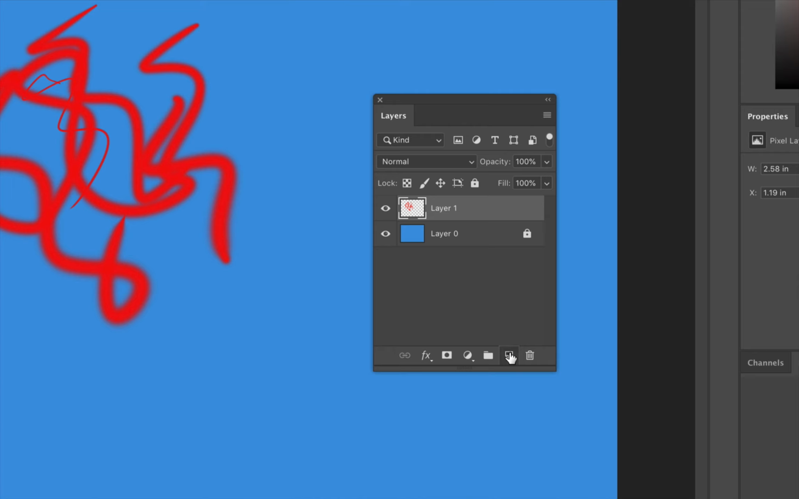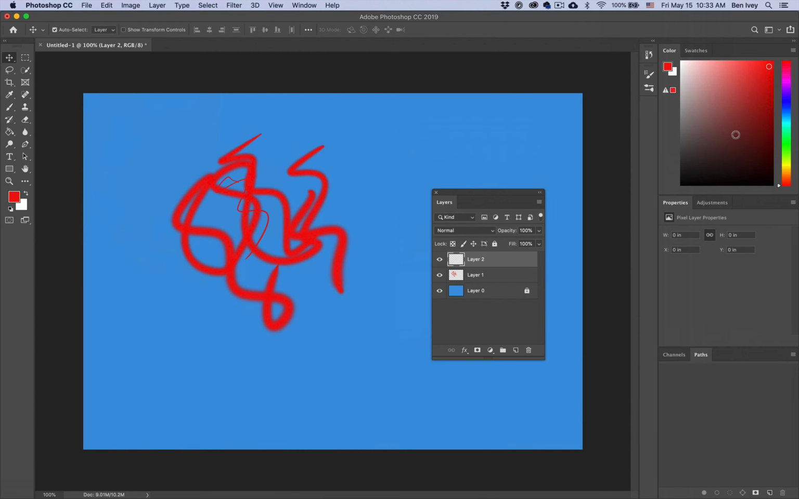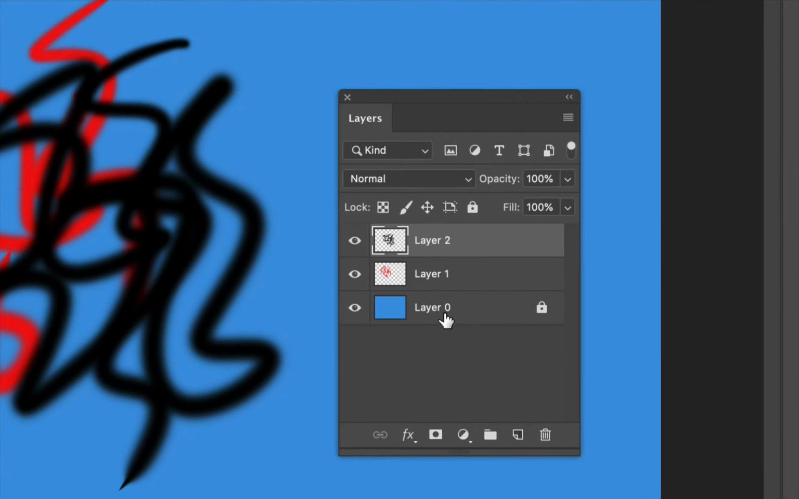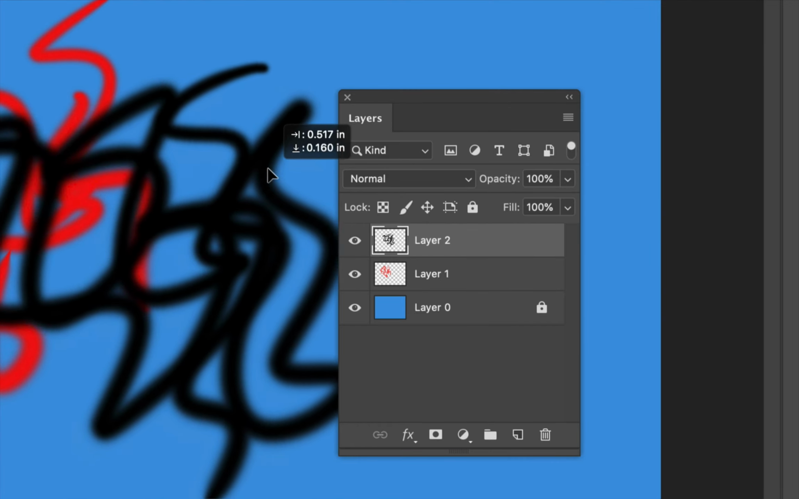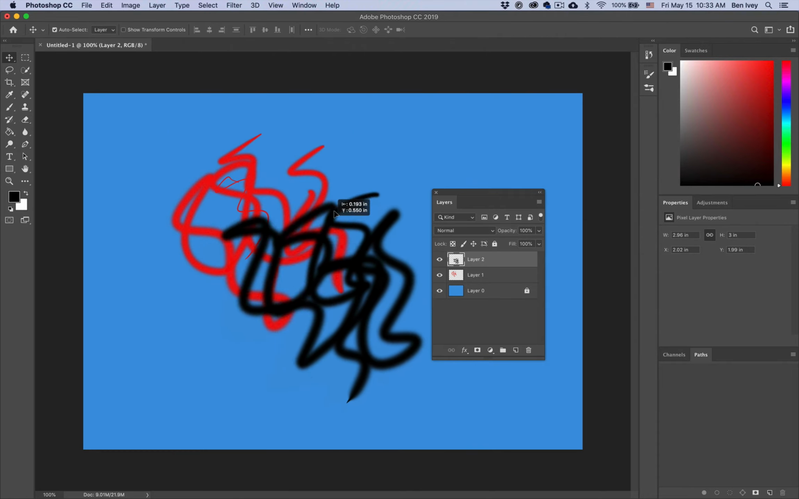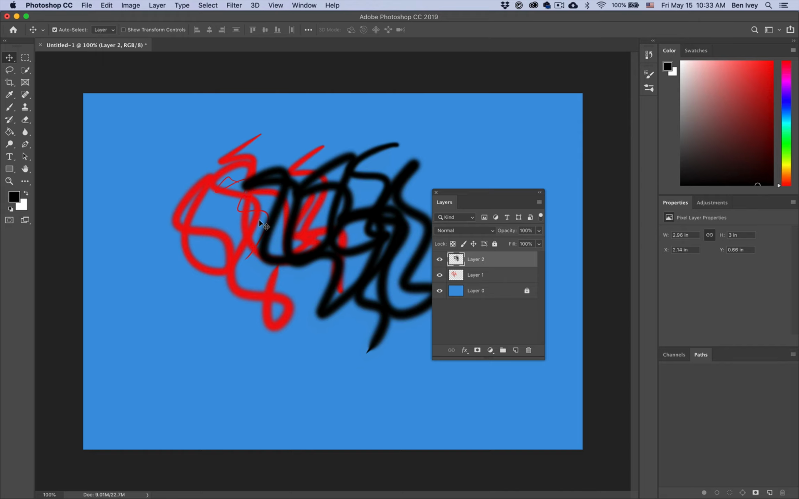If I choose a new layer, layer number 2, I'll choose a different color this time. Let's go solid black. Whatever I paint on layer 2 with my brush isn't going to affect anything on the layers that are below it. So I can choose my move tool, click on the black layer, move it around, and notice that my red layer and my blue layer remain untouched. And so this is a great way of working on multiple different layered options.